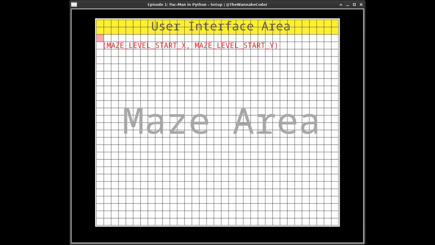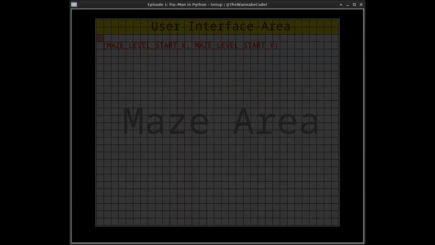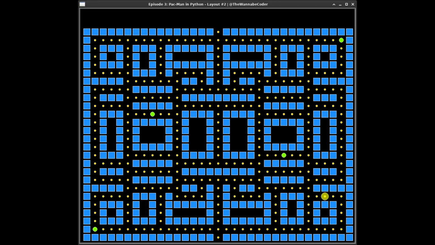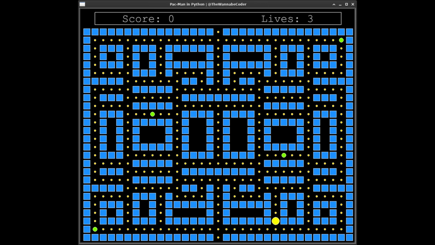But before we jump into the final touches, let's take a quick look back at everything we've built so far. We started by setting up the game window and designing a grid-based maze. Then we added Pac-Man with smooth movement, wall collision handling, and support for turning at intersections. Next, we built the user interface to show the player's score and remaining lives, and added collectible pellets and power pellets that boost Pac-Man's speed.